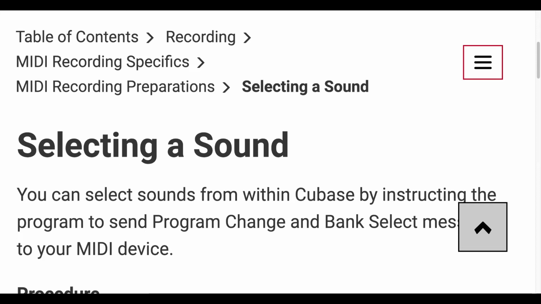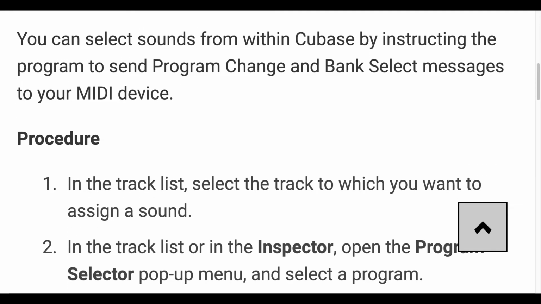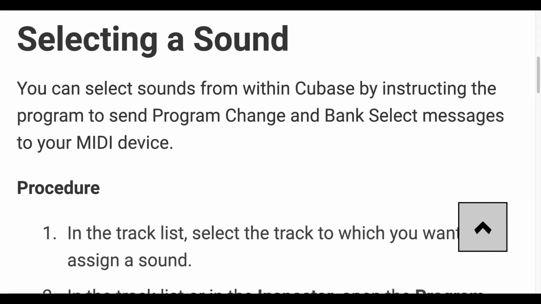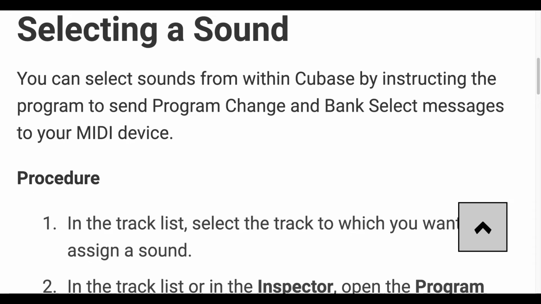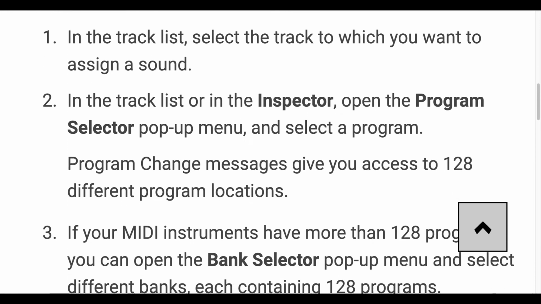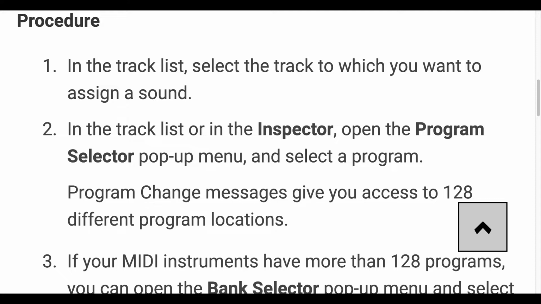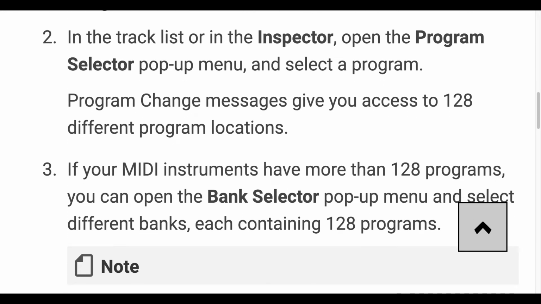Setting the MIDI input. Selecting a sound. You can select sounds from within Cubase by instructing the program to send program change and bank select messages to your MIDI device. Procedure. In the track list, select the track to which you want to assign a sound. In the track list or in the inspector, open the Program Selector pop-up menu and select a program.